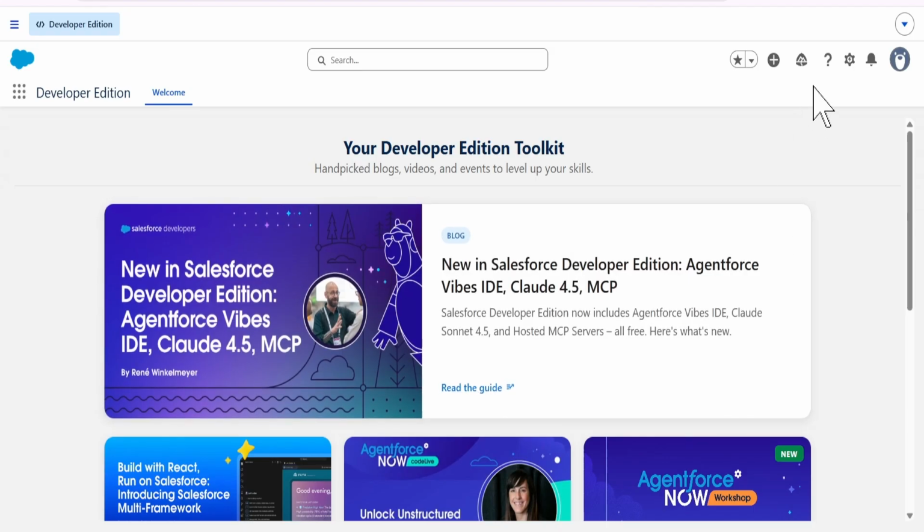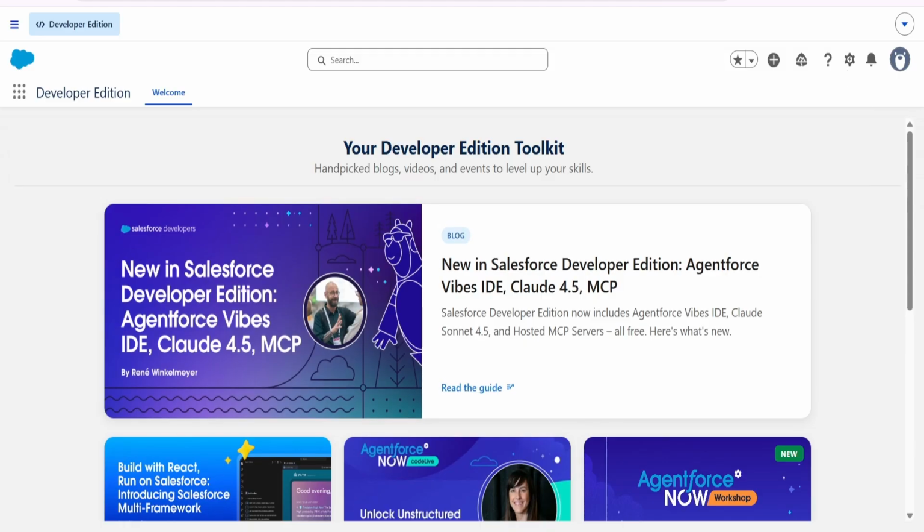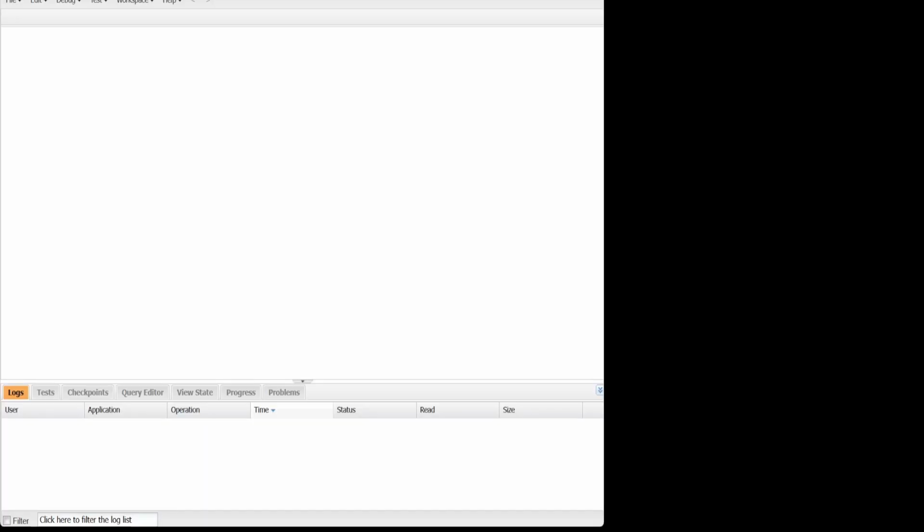Head back to your app and open Setup again, this time launching the Developer Console. The Developer Console is Salesforce's browser-based IDE for Apex and SOQL. It includes an editor, logs, debuggers, and testing tools so you can build, run, and troubleshoot code without leaving your org. In the console, go to File and create a new Apex class.